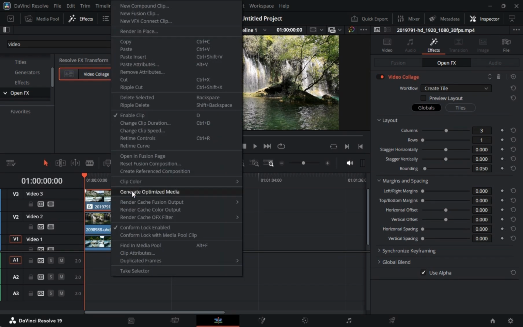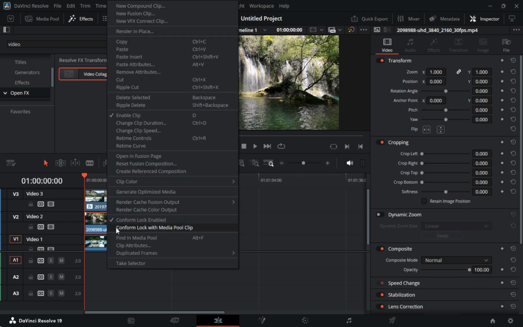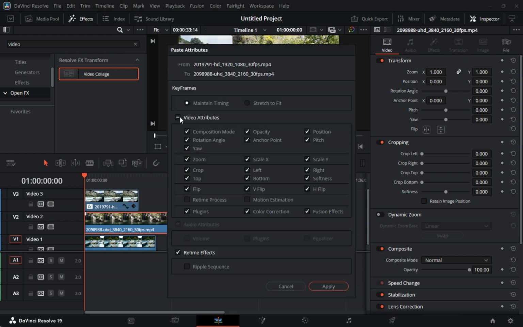After finalizing the shape and position of my split screen, I right-click on the video and selected copy. Then I selected my second video, right-click, and chose paste attributes. I made sure video attributes was selected before clicking apply.